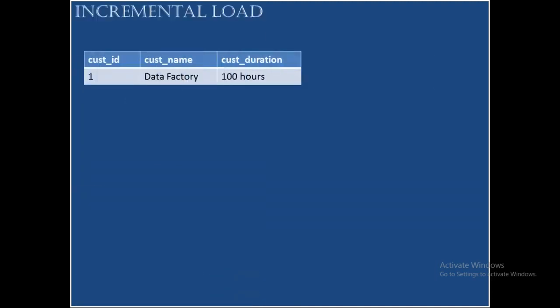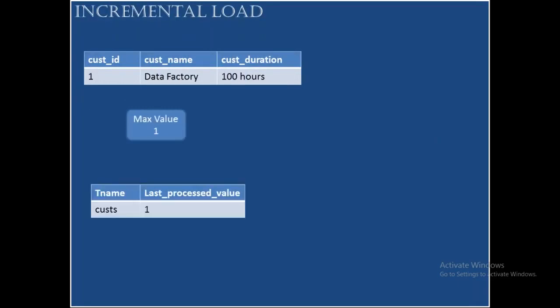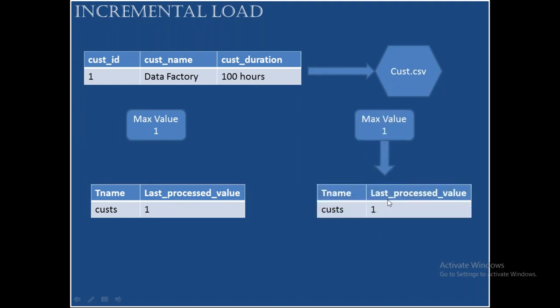Remember, now you see the same custody table, and the max value is still 1. The last processed value is also 1, because we already copied this record. That's why I marked the last processed value as 1. Now I will try to copy this data, but it is already copied, so I will not be able to copy anything. I have not copied anything because there is no new record. So what is the last processed value? The same, 1, because we have not copied anything.